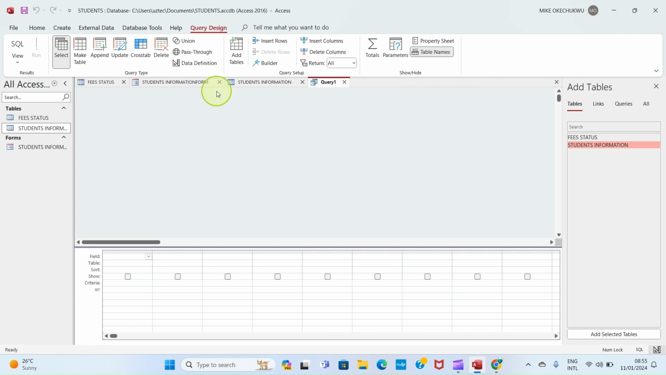So click on that. Now this displays the tables you have already created in your database. We have fee status and we have students information.